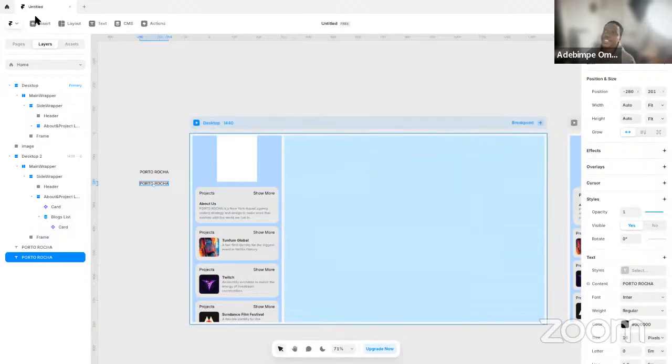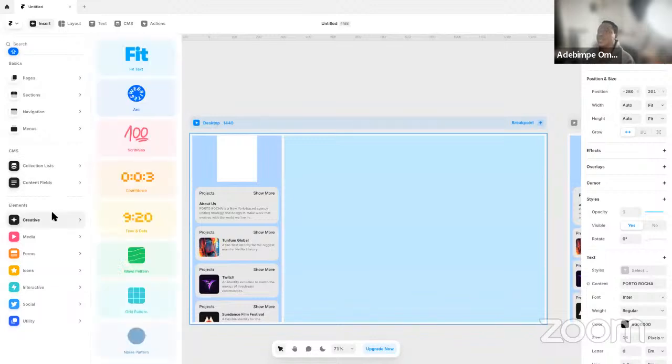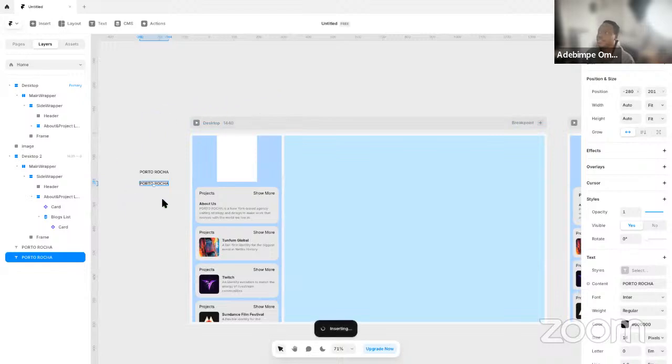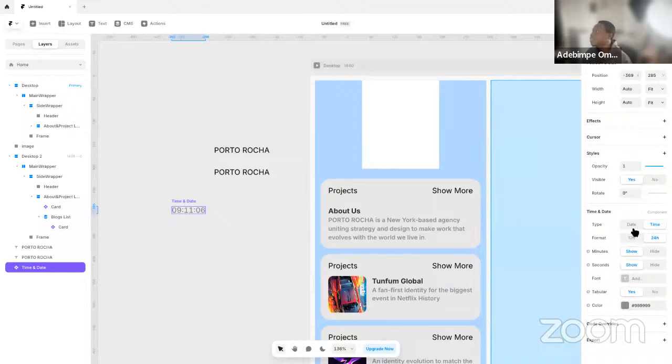Now, the interesting part is that you can start adding a little bit of functionality to your app or website. So I'm going to click on insert, and then come over to creative, and you can see you have a countdown, you have a time and date. I'm going to drag this component in. You could format it as 12 hours or 24 hours.